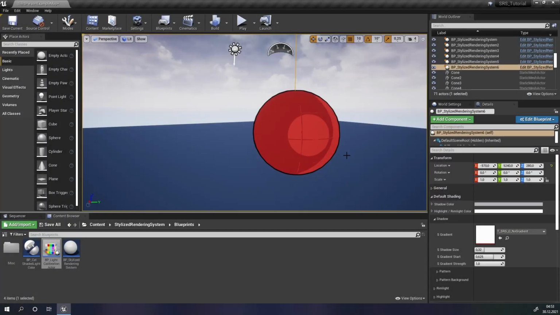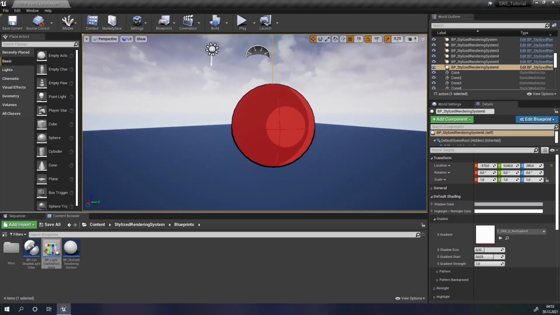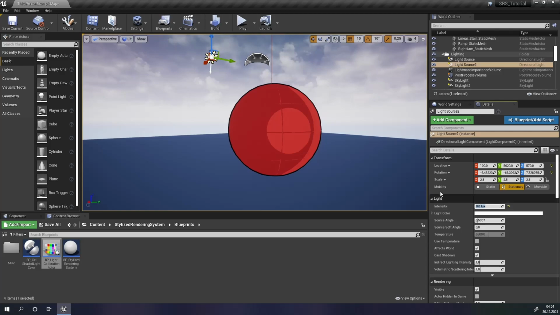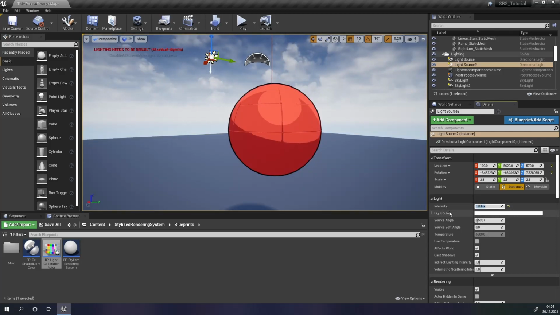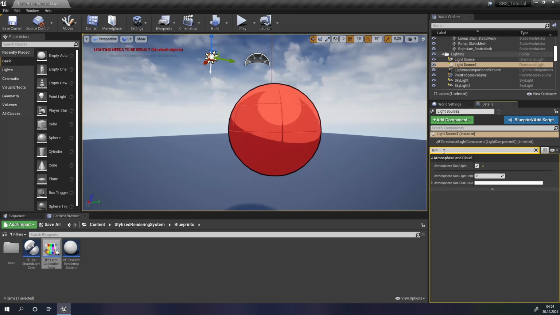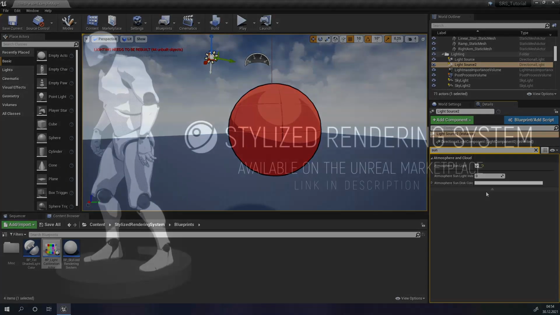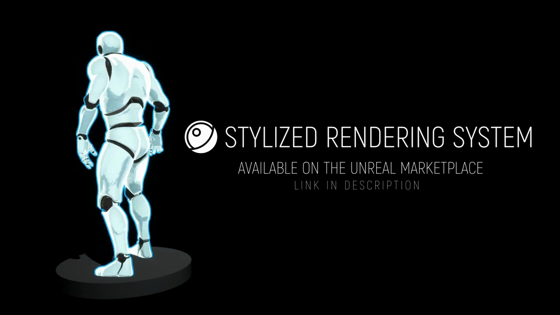Now you may face one different problem, which is something like this. This happens when the brightness of your sunlight is set to 0. The only fix for this is to increase the intensity of your sunlight. Another reason this may happen is because you do not have atmosphere sunlight checked in the settings of your sunlight. So to fix this, just check it.